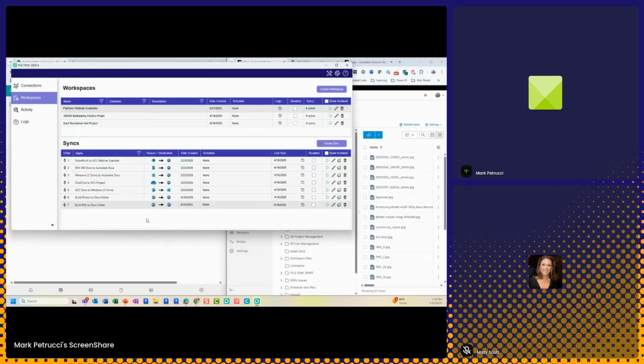How about build RFIs? This is a biggie. Trying to get RFIs from build and move them over to another location. I can take the RFIs, and what this will do is generate an Excel or CSV file of all of my RFIs in build, and it'll create a CSV file in the docs folder.